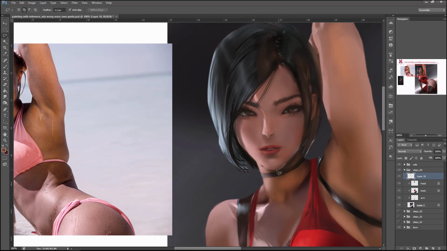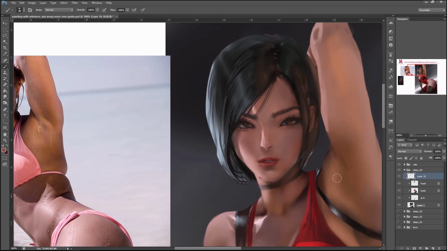Actually, it's not too bad. I have to make sure that this part is in shadow though. I'm gonna extend the gray tone downwards like that.